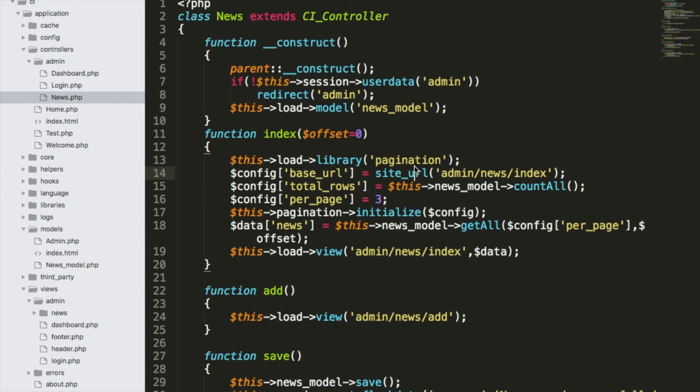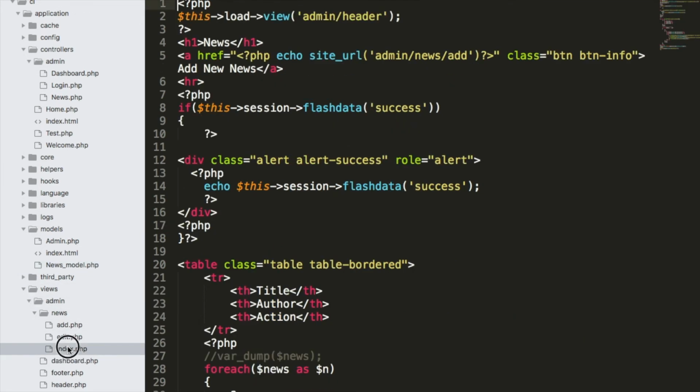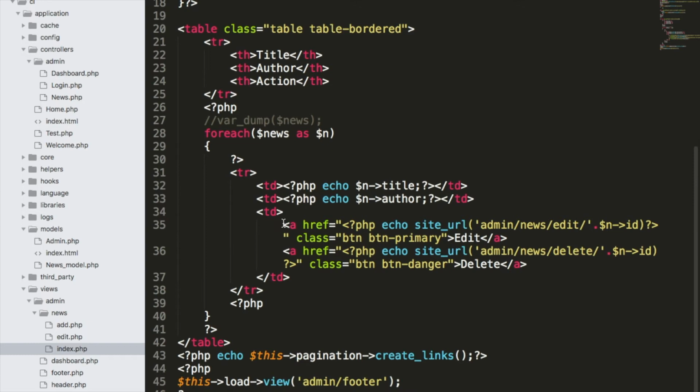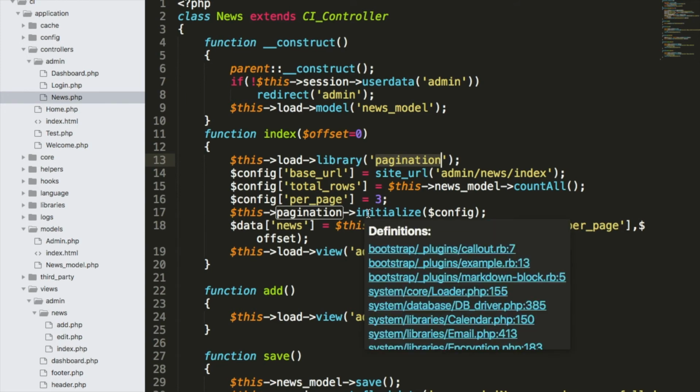For example, we can do that using the pagination library itself, and we can also do that in our view, which is admin, news, and index. The anchors displayed in the pagination are ignoring the query string, because we have already passed our base URL from our index function. So our query string, keyword equals to A, disappears from the links in the pagination. So how do we fix that?